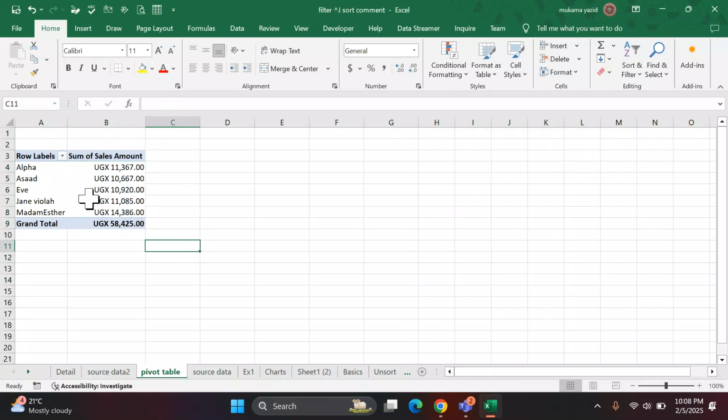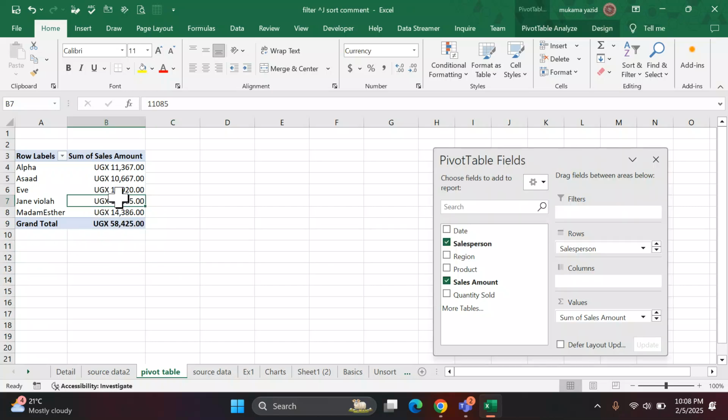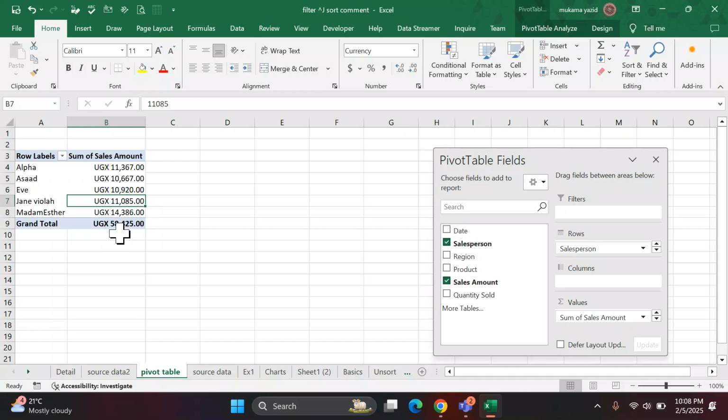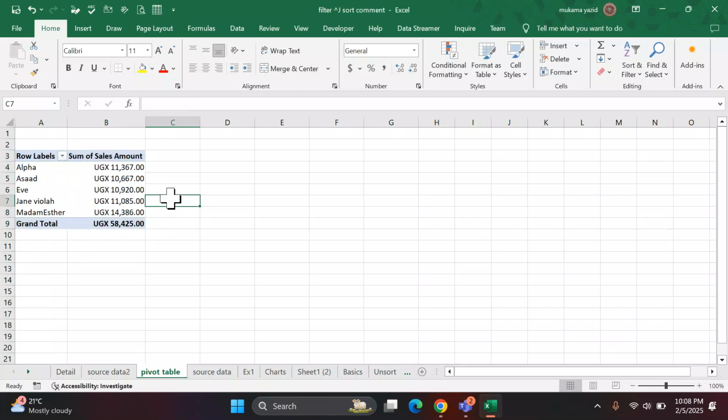From there, let me hope everyone is clear about that one. We have answered the first question. You have seen how we can answer this in an easy way. Let me talk about, I'd like to add something here, on the grand total, how it came. A grand total just comes automatically on a pivot chart or a pivot table.